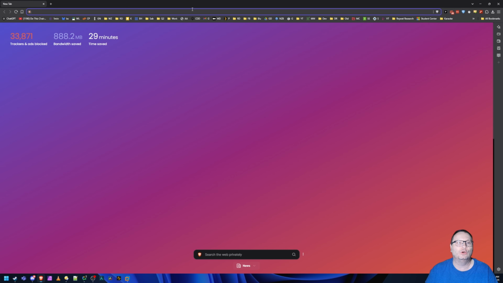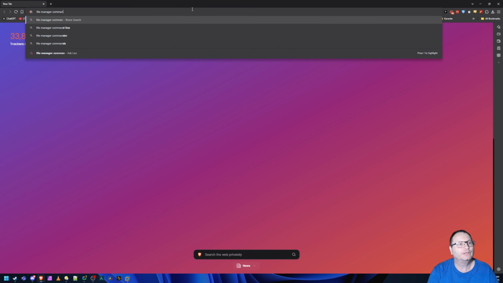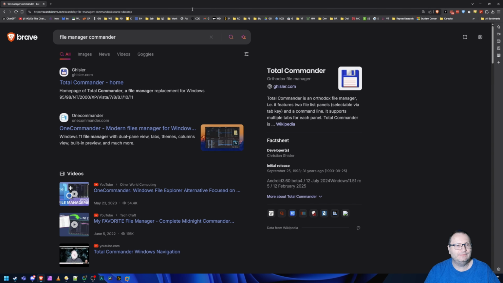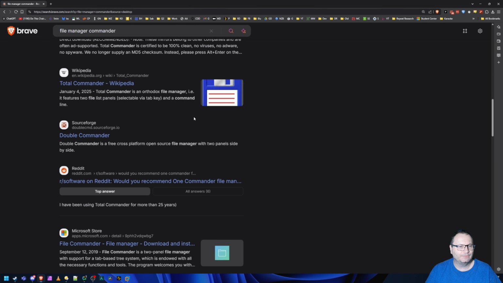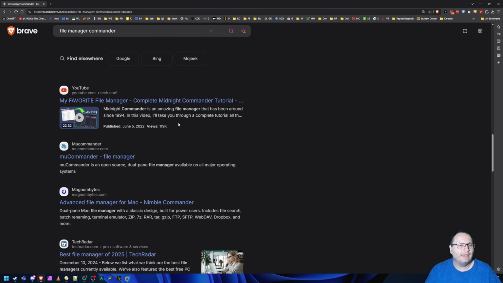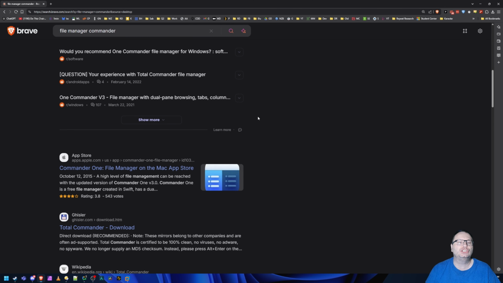So if I were to go and search for file manager Commander, even today, Total Commander, One Commander, right? There's a couple of other ones, Double Commander. Everybody uses the name Commander. Why? Because Norton Commander changed the way that we work.